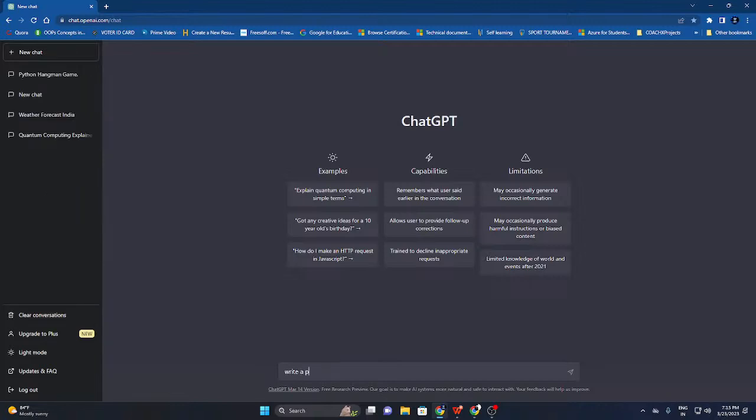write a Python program to create a hangman game, or chess game.